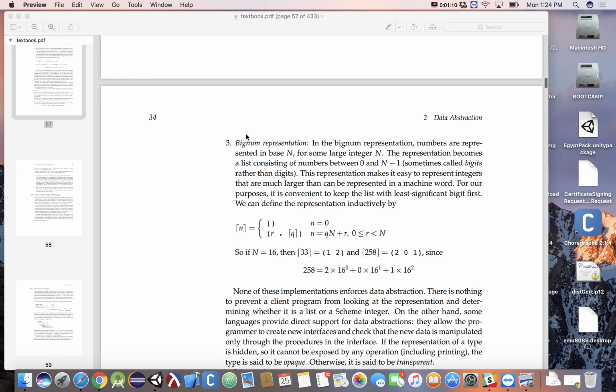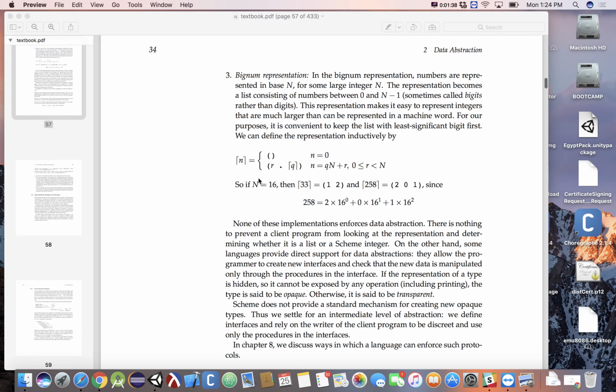So that's this on page 34, this big num representation, and they reference it as sometimes being called a bidget. In all the previous classes you've had with me, I've done all this number conversion, right? So convert some number from base 10 to base 8, from base 8 to base 16, all this stuff. So a bidget representation has a base. So for instance, in this case, the base would be 16.